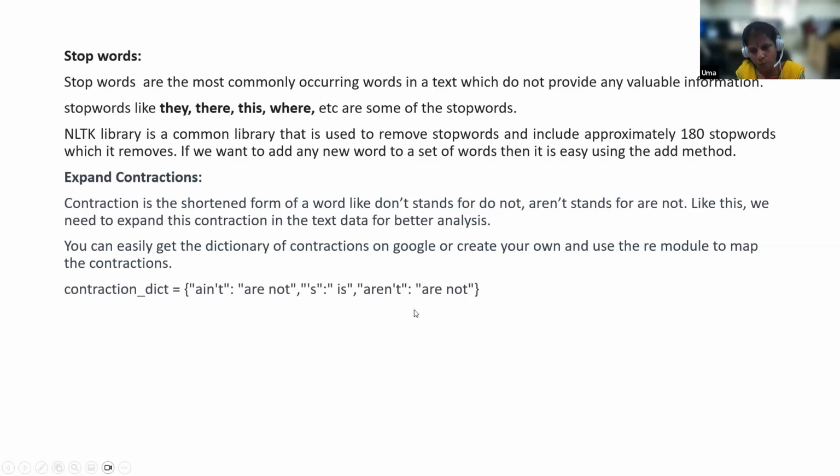So we have to make it clear to the model, so we have to expand these shortened words, like "ain't" should be "are not". So we have to replace all these things based on the dictionary values. So this is what we'll do for expand contractions, this mapping, for the second step, expand contractions.